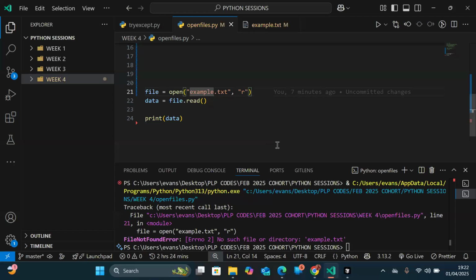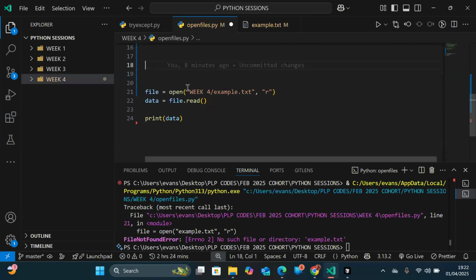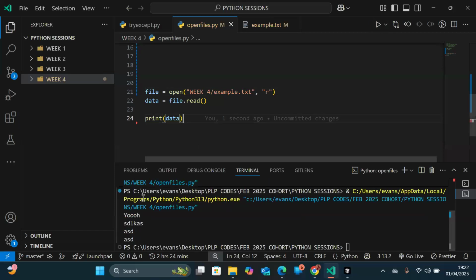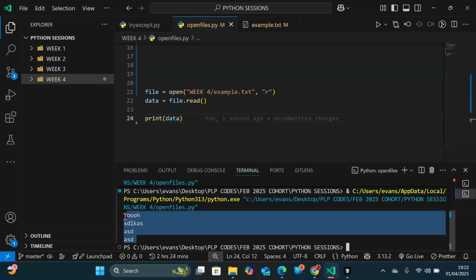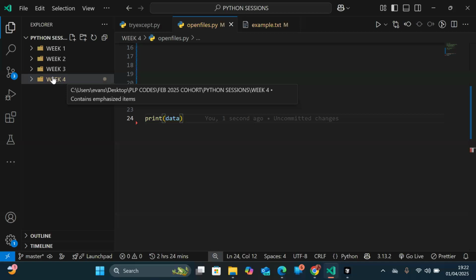just come here before the file, then add week 4. Of course, this one will read the folder that I'm in. To read the folder that I'm in, week 4, slash the name of the file. Then if I try to run my code, you can see, there we go, it's working. So what I did, inside, you see this folder, I'm in week 4.